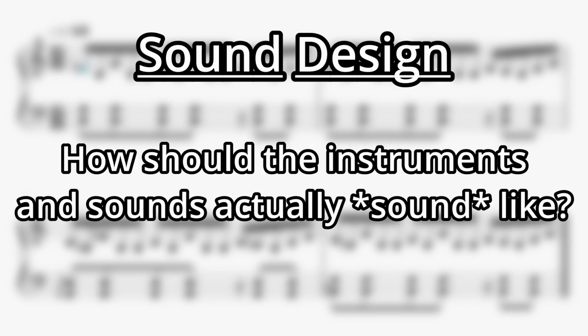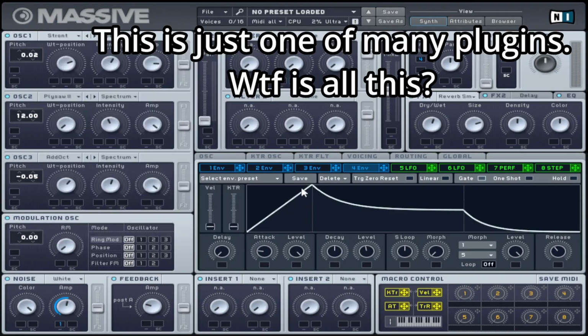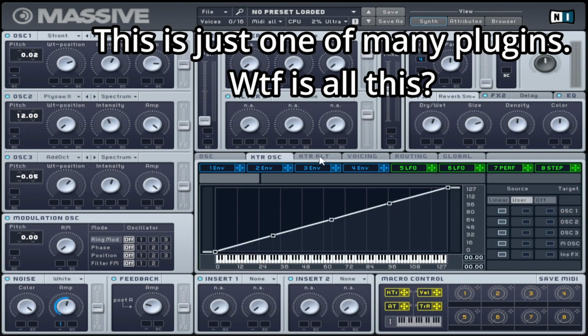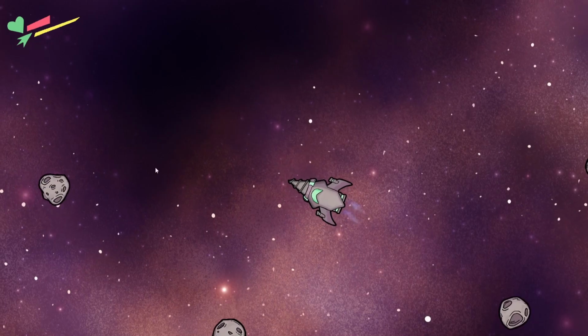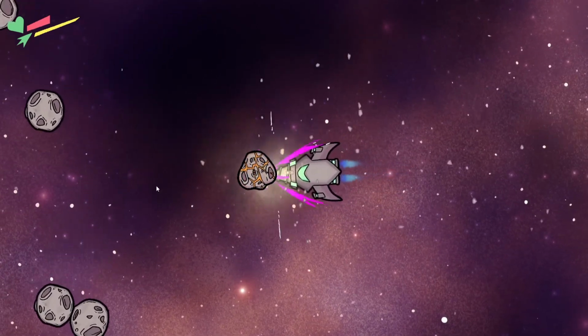Sound design is my umbrella term that encompasses concepts like instrument preparation that change the timbre of your instruments, such as how a trumpet sounds different when you cover the hole. It also covers the intricacies of creating electronic sounds, which is a huge topic that I'm still learning about myself. So how do I go about planning instrumentation and sound design? This is where references come in very handy.